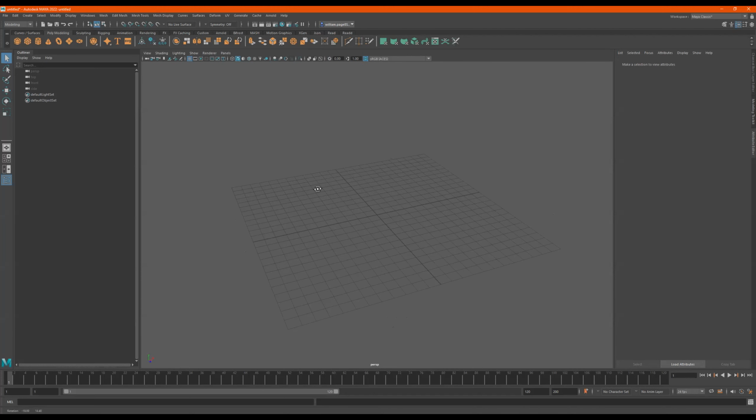So this is Autodesk Maya, and we're going to do the same snowman scene we did in Houdini, but do it in this program. Navigation works the same way as in Houdini. You hold down Alt, middle mouse button to rotate.